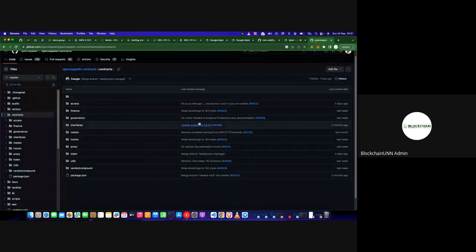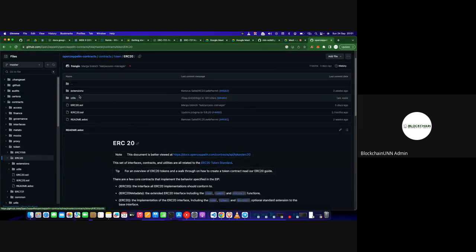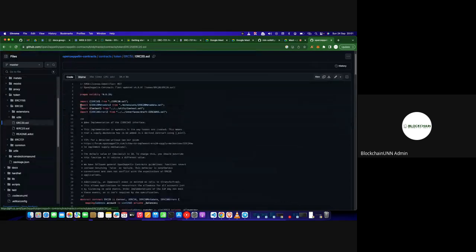So there are contracts for access restriction, for finance, for governance, for interfaces, so the interfaces of the contracts, for meta transactions, proxies. Our focus for today is going to be on tokens. So if you head to the ERC20 contracts, let's forget about the extensions. We're just going to look into the ERC20.sol contract.